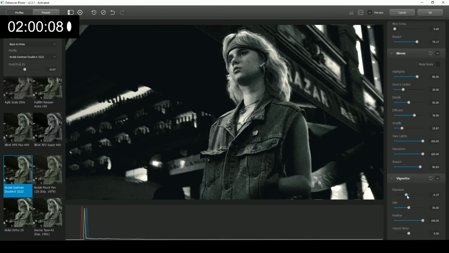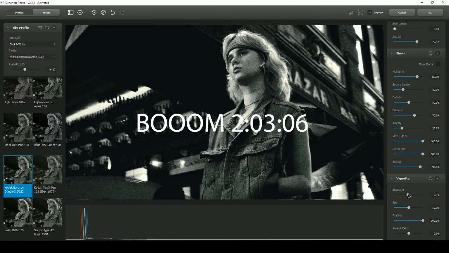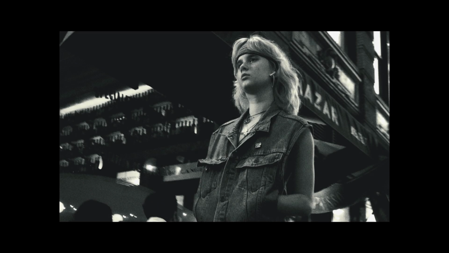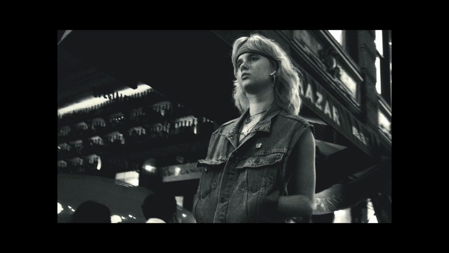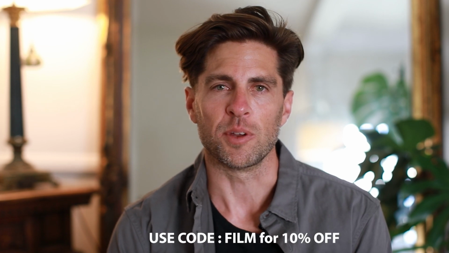And the next thing, the vignette on this, I actually don't think I want any vignette. I want the whole image to pop off. So I'm going to bump that all the way back up and you can see what this kind of does. Now you have a really stark, beautiful image. She's kind of popping off the page. All right, and just like that, in under 2 minutes, we got a gritty New York image using Dehancer.